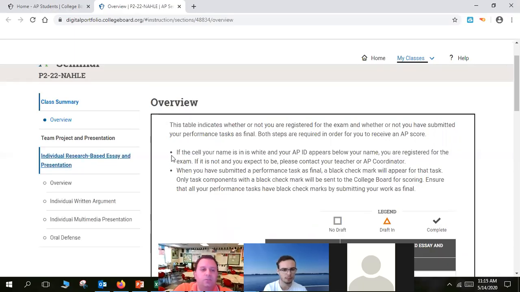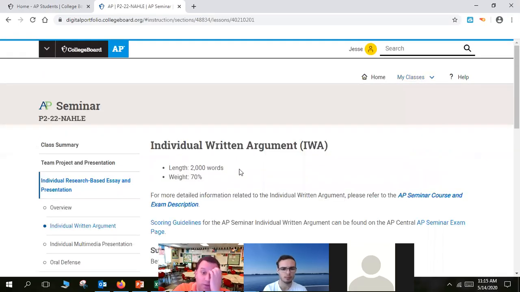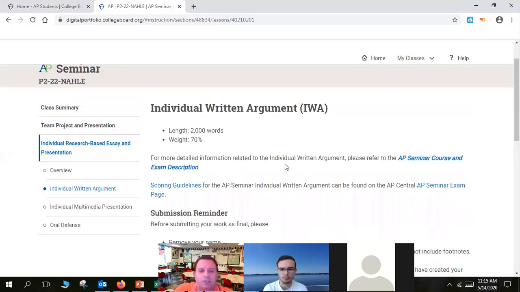Now, good news is there is no more individual media presentation. The presentation piece has been axed this year. So once you click on the individual research-based essay and presentation, it's going to open a drop-down menu, and the only one that you're interested in is the individual written argument, the IWA. You're going to open that up, and it's going to take you to the IWA page.